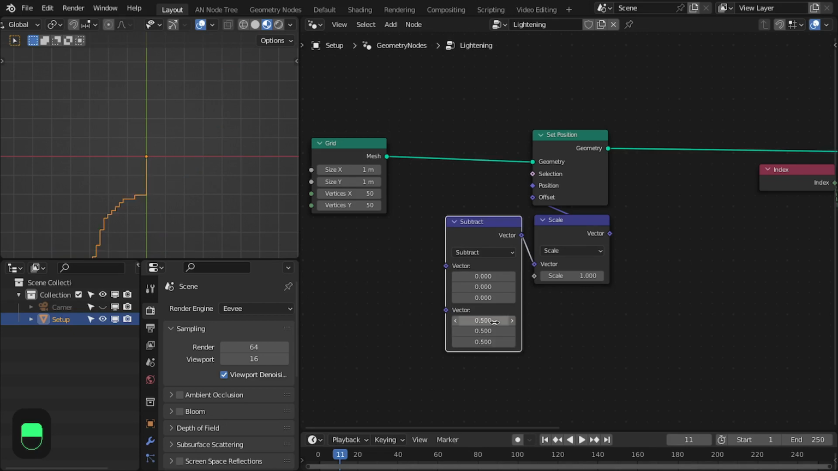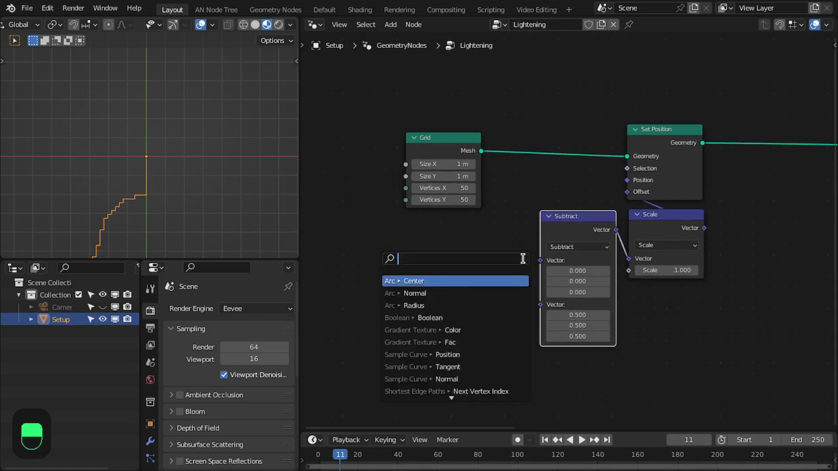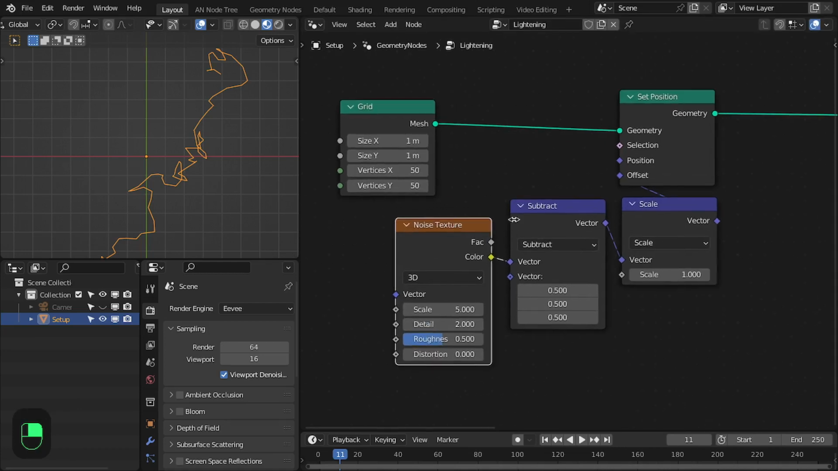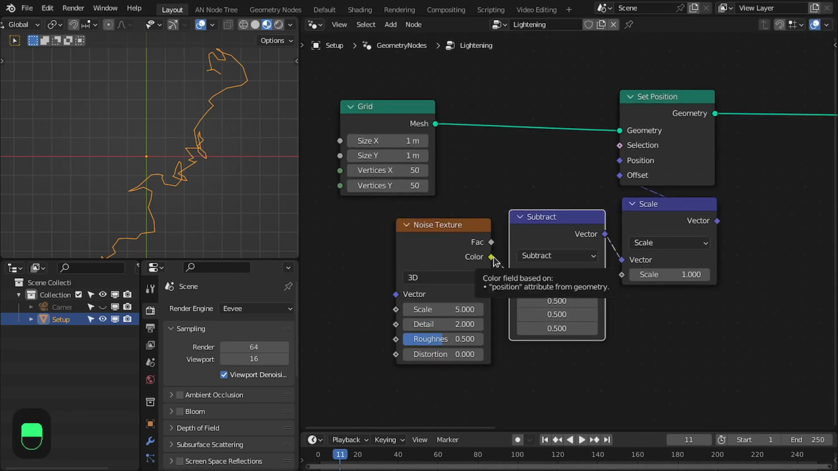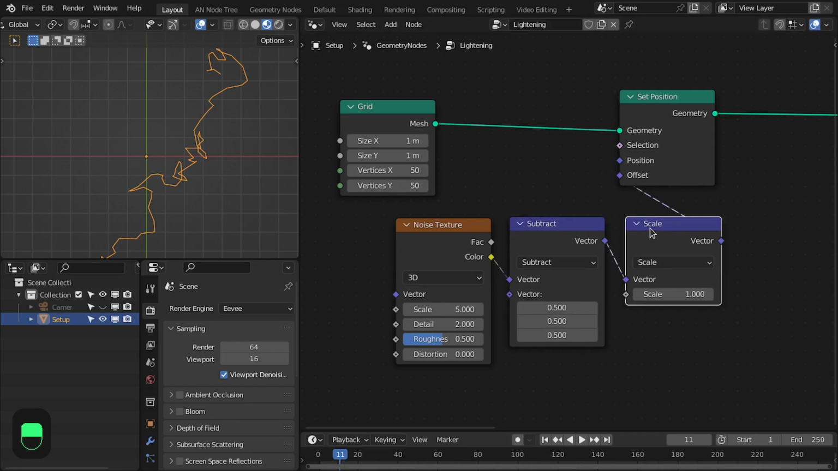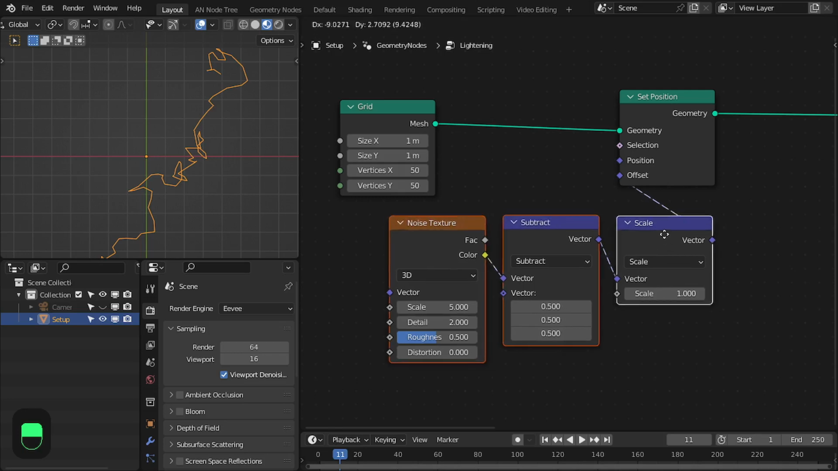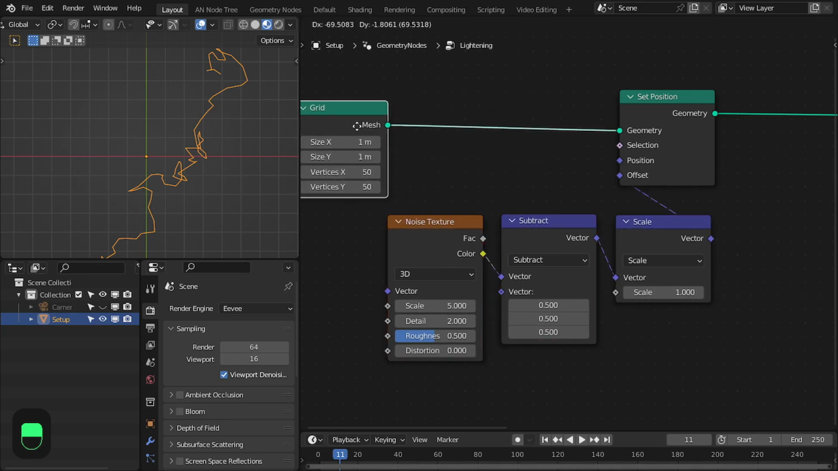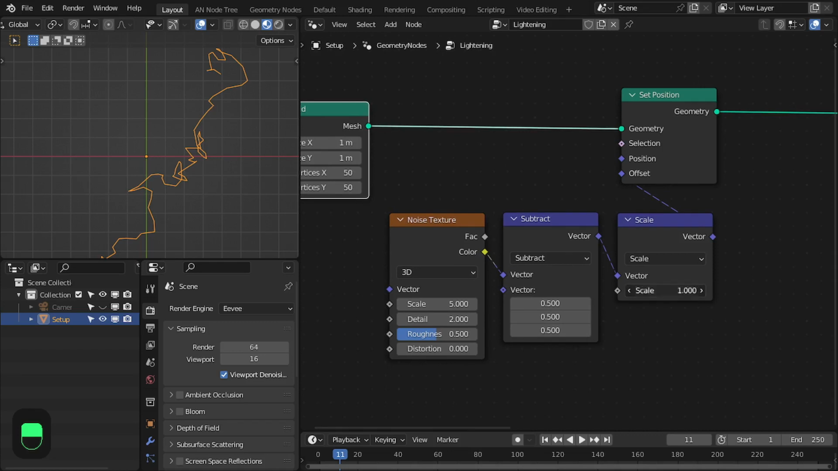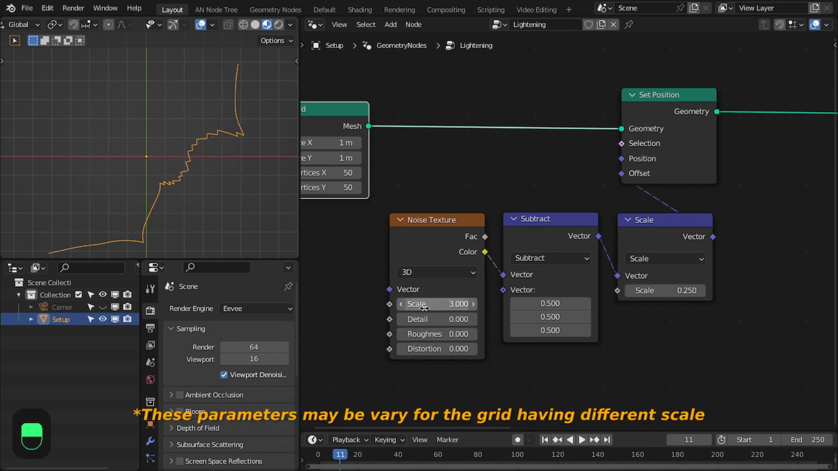So why I'm doing this is because this noise is from 0 to 1. Basically this noise field is 0 to 1, and I'm recentering that from minus 0.5 to plus 0.5, or basically I'm dealing with the direction of the noise instead of the magnitude of the noise field. Okay, so let's make this scale 0.25 and detail 0, and this scale to maybe 3 and distortion 1.